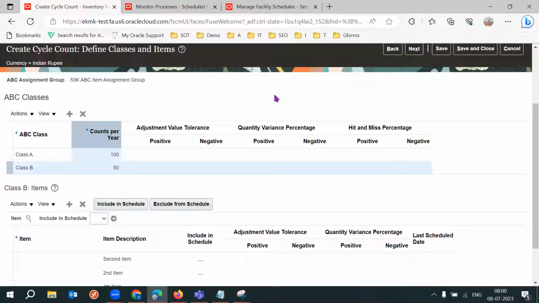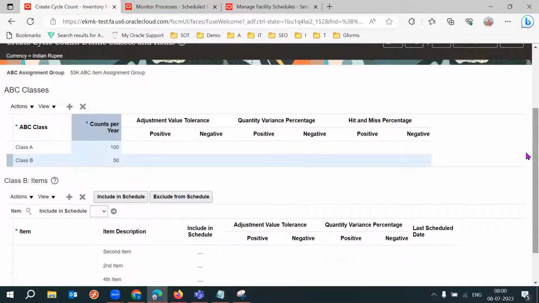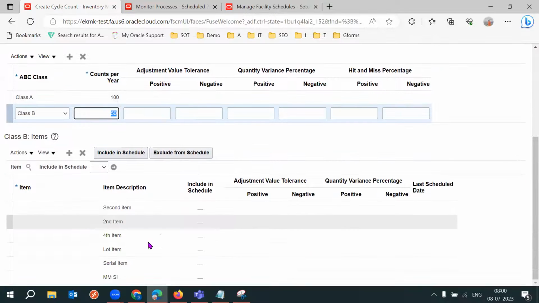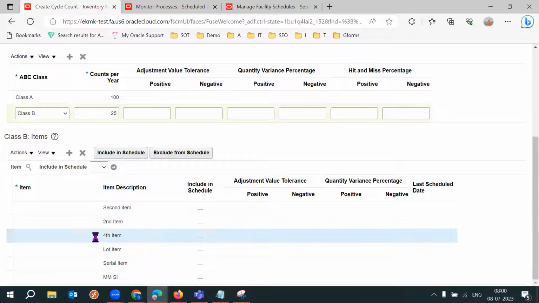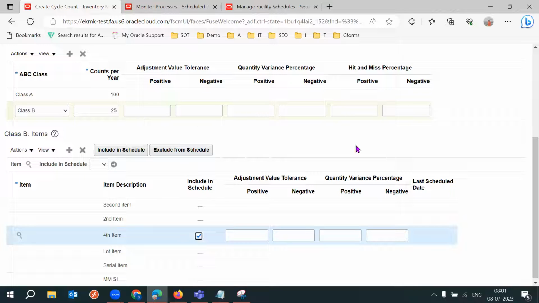Okay, sir. Now, suppose here class B items are going to be counted alternately. Suppose I enter 25 here, once in 4 days. Make sure the application is going to count all these items 25 times in the current year. Now, out of all this, I want to count this one item daily. But the remaining, I'm okay if they are counted every 4 days.